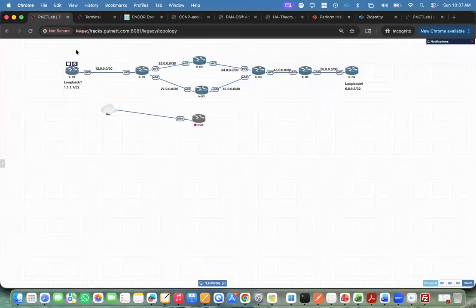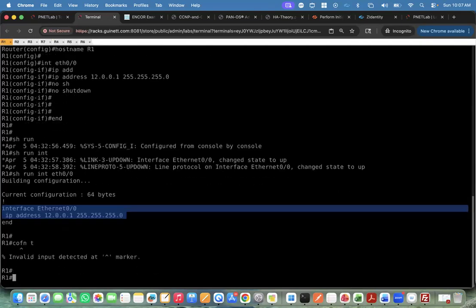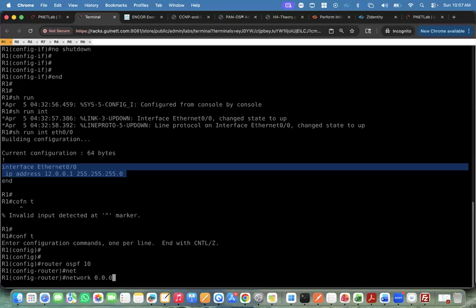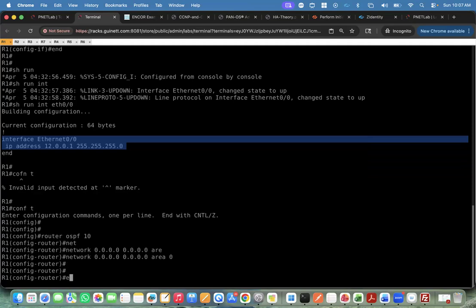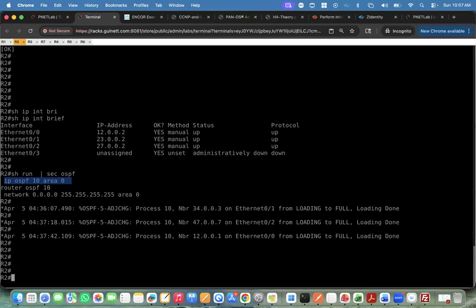Okay, let me configure OSPF for R1 as well. I want to build OSPF for R1 as well. So I will go here, router OSPF 10, network. I will give that 0.0.0.0 and area 0. I'm just enabling OSPF neighborship for all networks. So in R2, probably we have two OSPF neighborships.